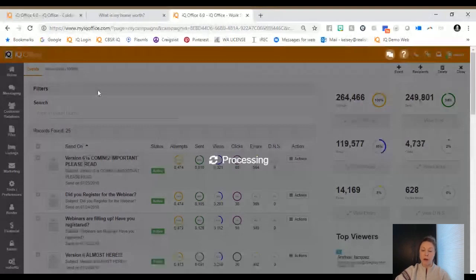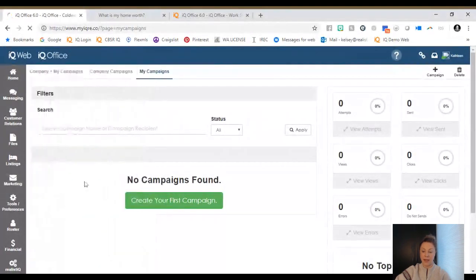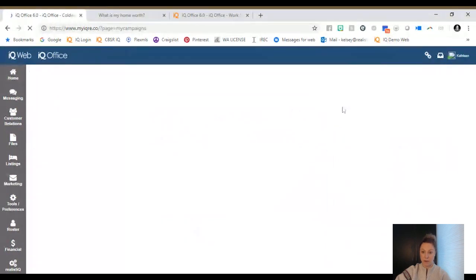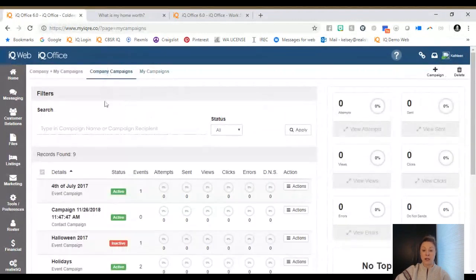So how do you go about making a campaign? Once you're in that marketing screen, you can click on the marketing and then on the My Campaigns button, and it opens up your campaign dashboard. If your company has set up campaigns, you can go to company campaigns, and this is where you can add people to a company campaign. So I could add people to this 4th of July campaign that the company has.